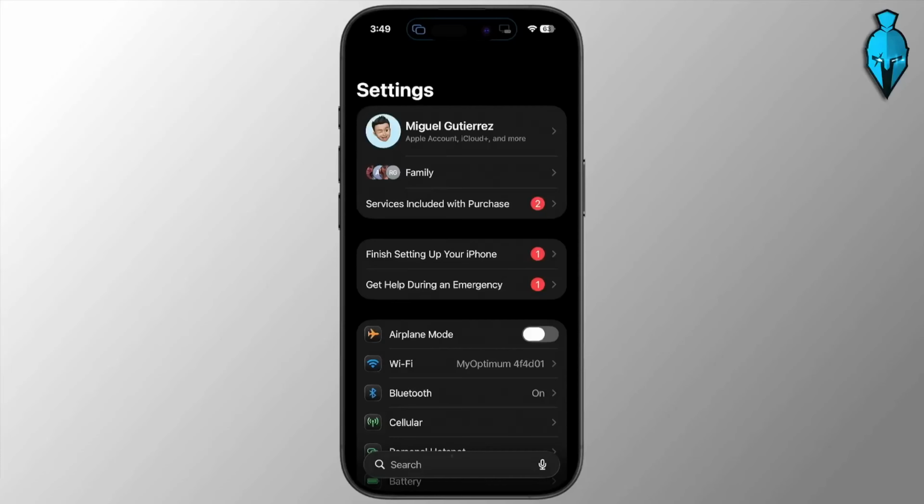In this guide, I'm going to show you how to clear recently used emojis on your iPhone.